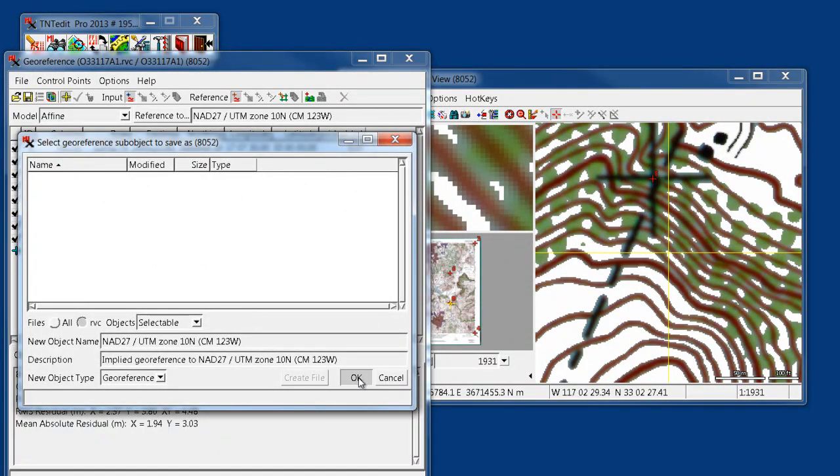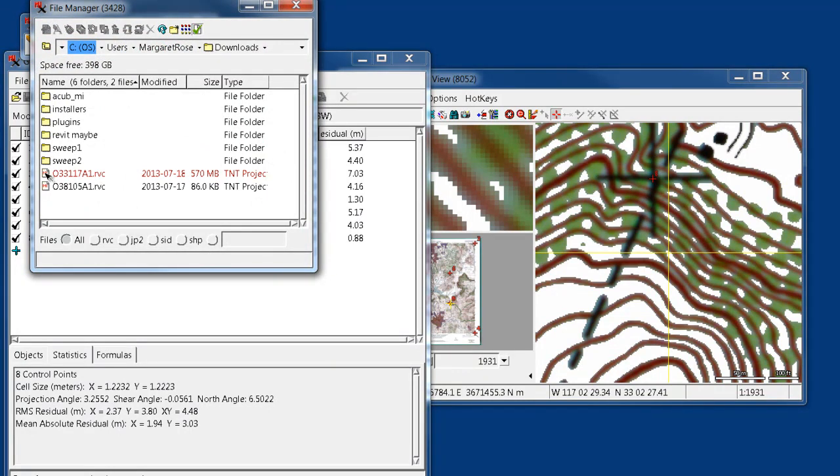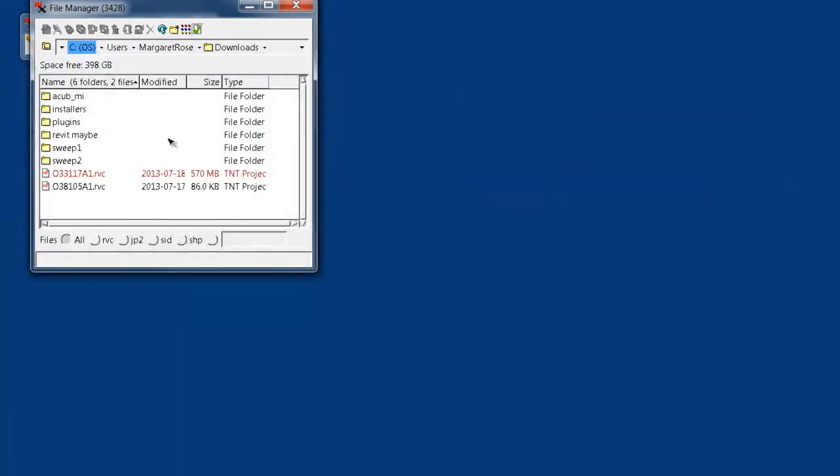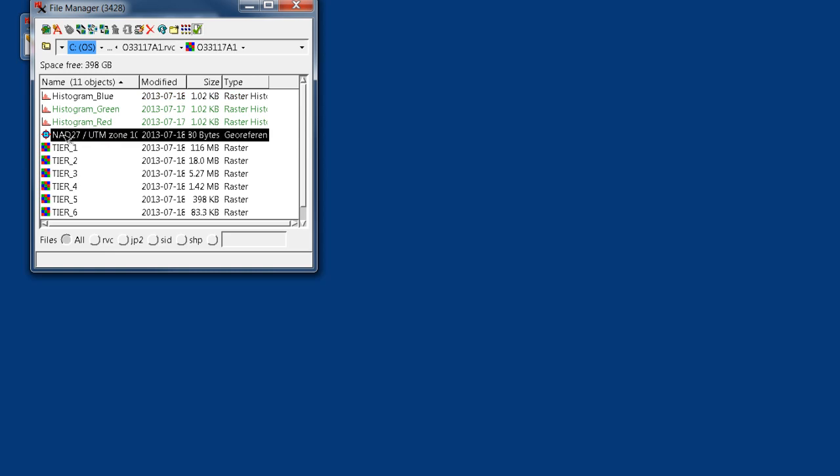And what that does in essence is save the vector file within the raster vector CAD. So just to show you what that means, we will open up File Manager, and I guess first we'll close our georeference there so we can access it. And when we go into the file, we have the symbol for the raster, but then inside the raster we have this lovely georeference object that has our NAD27 UTM Zone 10. So we have successfully georeferenced a file.